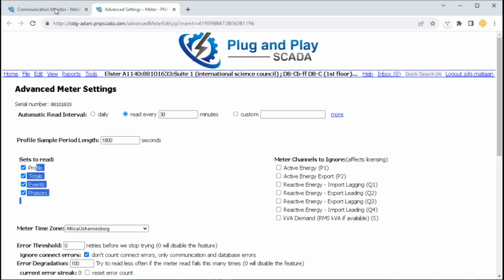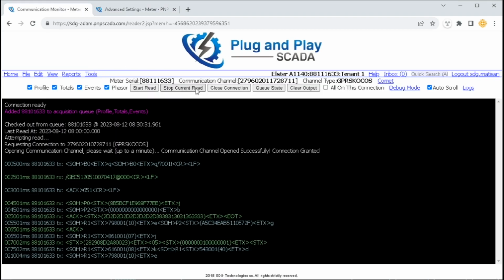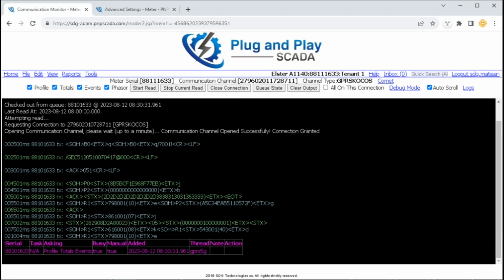Stop Current Read will attempt to stop the current reading meter. Close Connection will attempt to close the current connection to the meter. Queue State will show the acquire queue's entry for this meter. This meter might be part of many meters connected to the same modem or server, in which case the current information displayed might be for a different meter on the same modem.